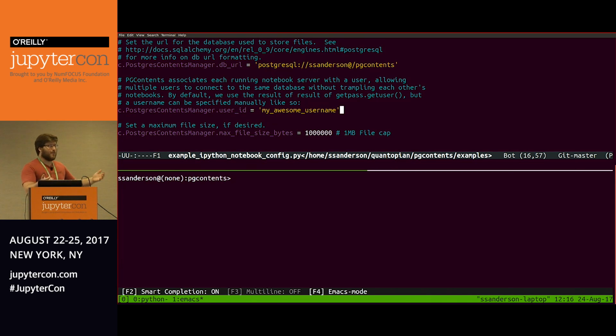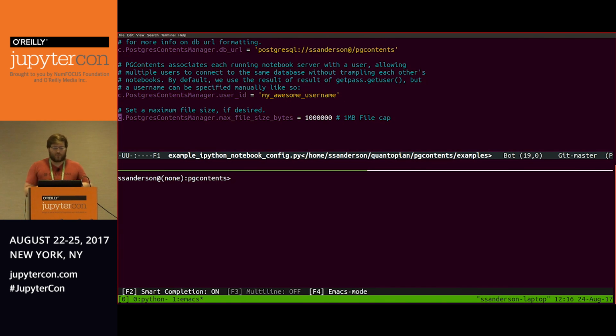Multiple users might have the same database or might have the same notebook with the same name. We need to somehow namespace those, so we can give each user their own unique namespace of files. And then if we're storing things in a database, we probably want to make sure there's some maximum size that we can put on those files, so that a user doesn't try to insert like a 5,000 gigabyte file into the database.